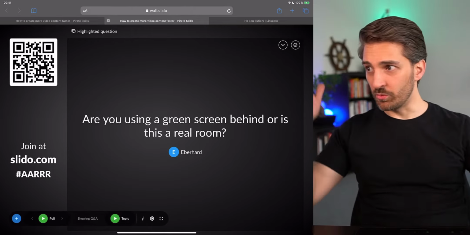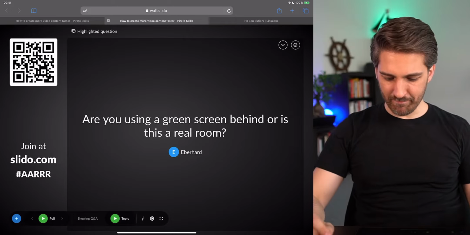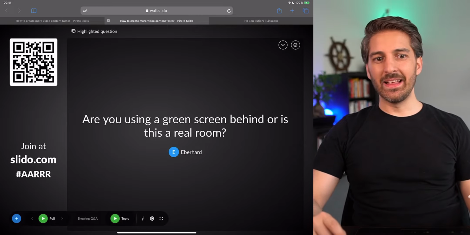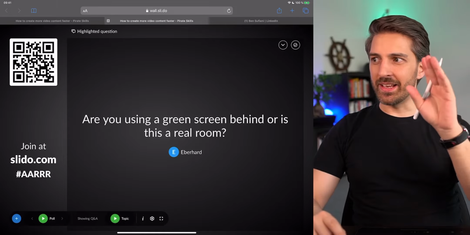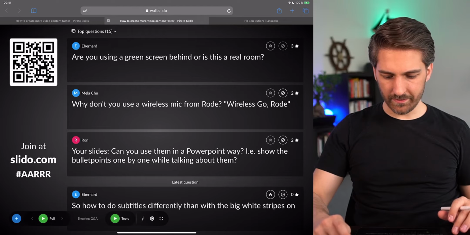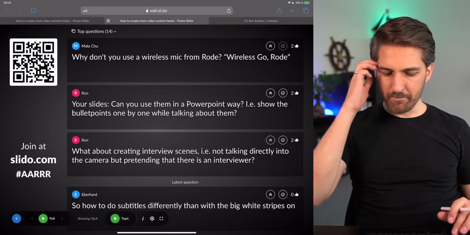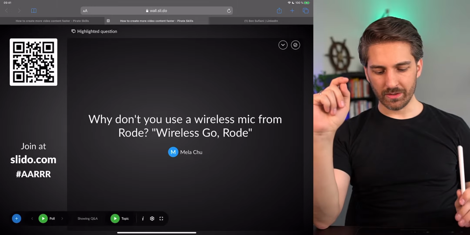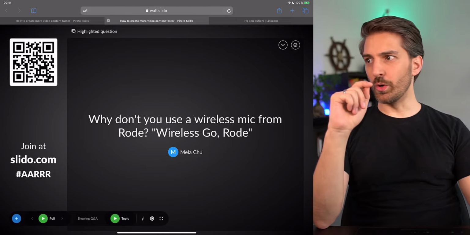So, real room, no green screen. The camera perspective, the blurriness, that makes it look almost like too pro to be real. So I get that. So let's check this off. The next question is, why don't you use a wireless mic from Rode, like the Wireless Go Rode?